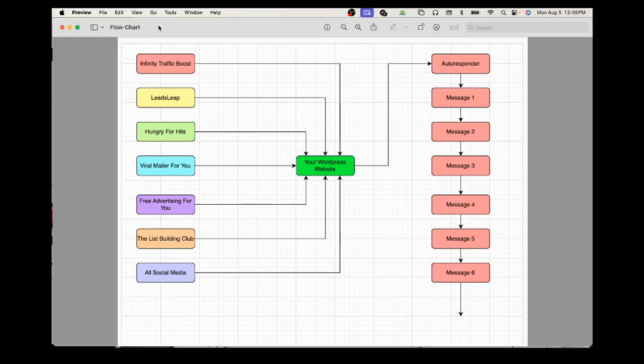And this is a shift in mindset. We're going to use it a little bit differently than people tell you traditionally, because you've got to go back to the root reason of why you're doing this. Why are you advertising in Infinity Traffic Boost? Why are you advertising on Leads Leap, Hungry for Hits, Viral Mailer for You, Free Advertising for You, and the List Building Club, and anywhere else that you're advertising?